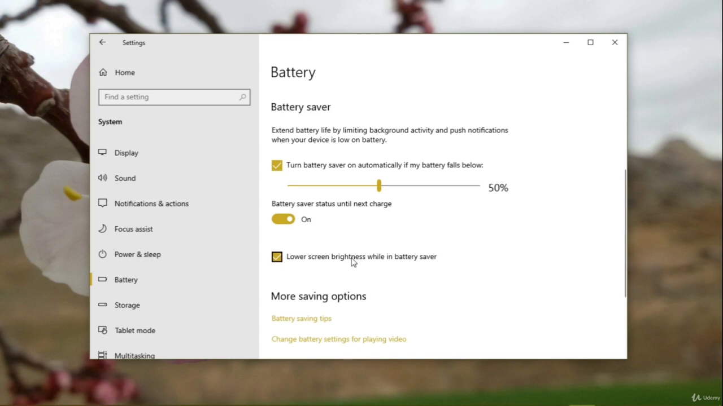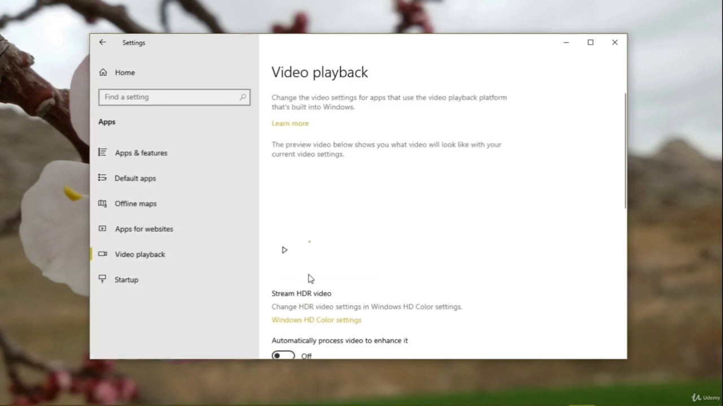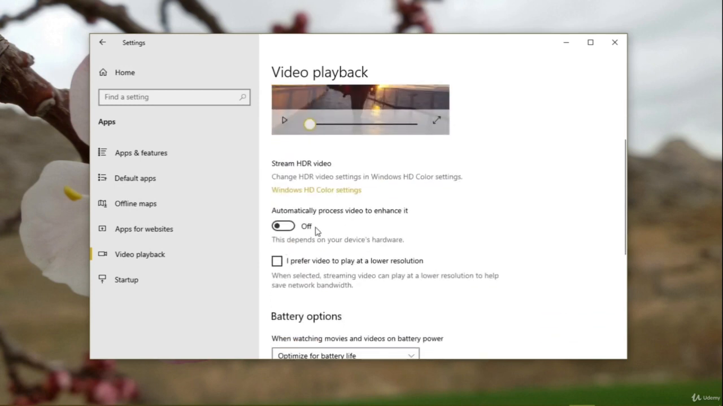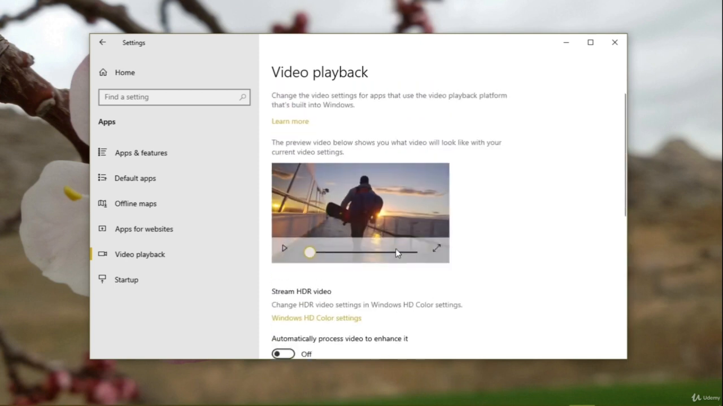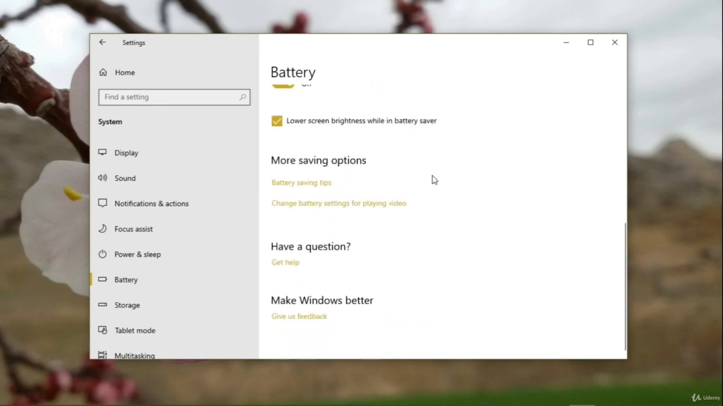Lower screen brightness while in battery saver: yes, do it. You can see battery tips, and you can change battery settings for playing video. You can click in here and change all the things you have about the battery, like automatically processing video to enhance it. And I prefer lower resolution, or optimize for battery life or video quality. You can change these settings that we talked about. And that's all about the battery.